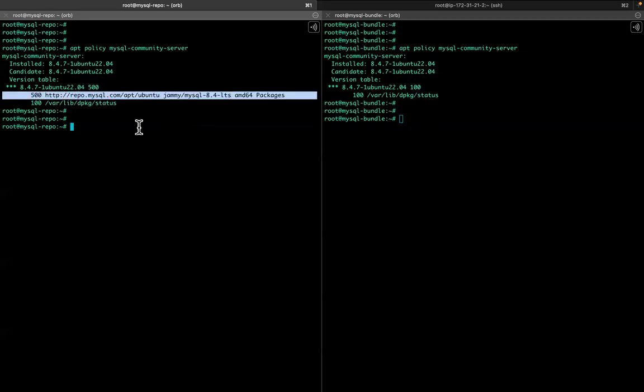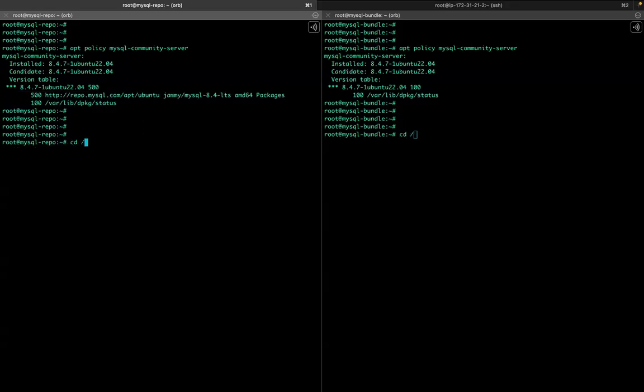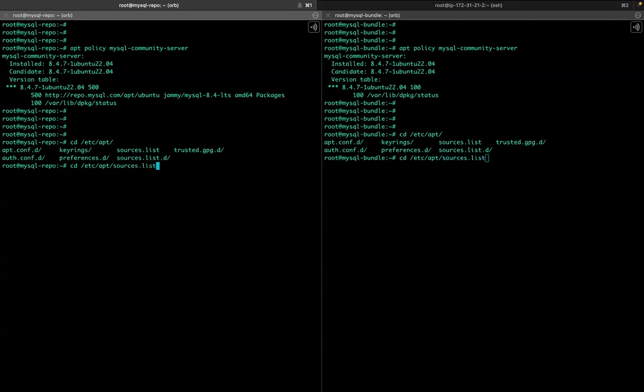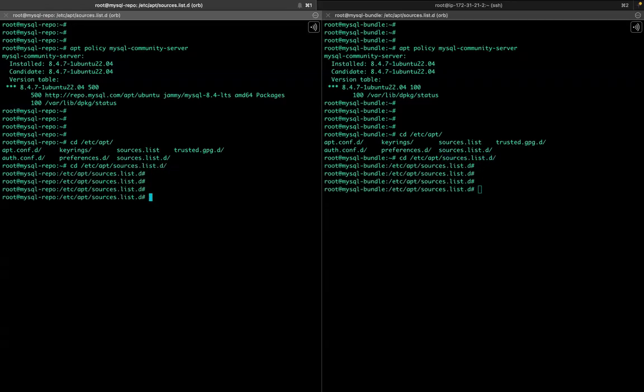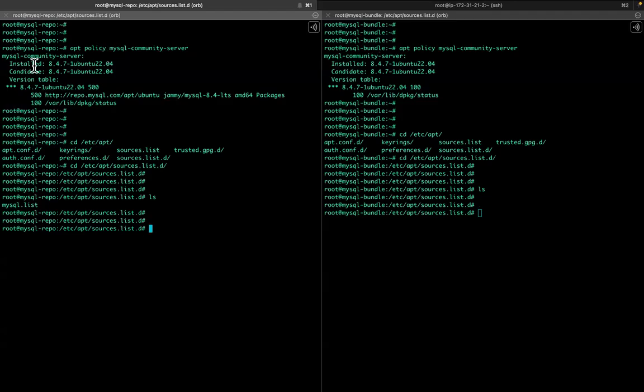And if you are running on a RHEL machine, then you can use dnf info or yum info for that package. You will get the same details there as well. And again, /etc/apt/sources.list.d. Within this folder you will find all the repos. Here we installed MySQL using the repository, so you will see the repo file here, mysql.list. But here we just installed using the bundle, without the repo, so you will not see the repo file.